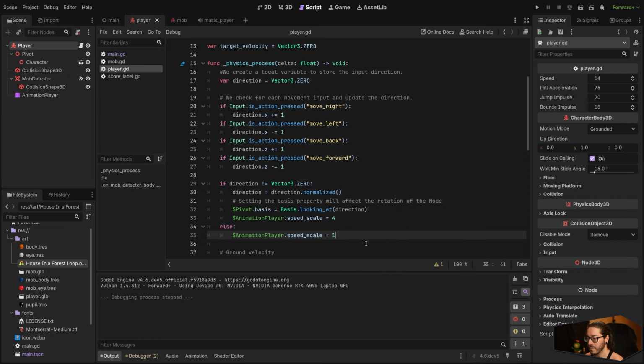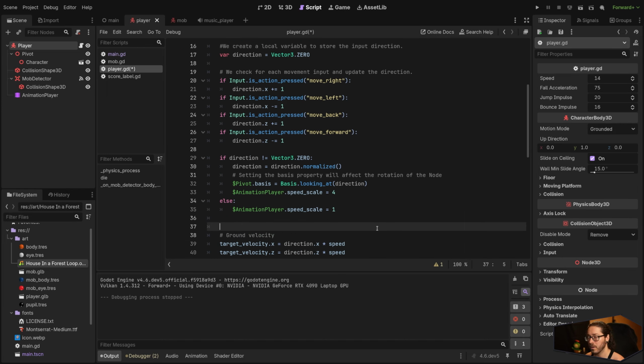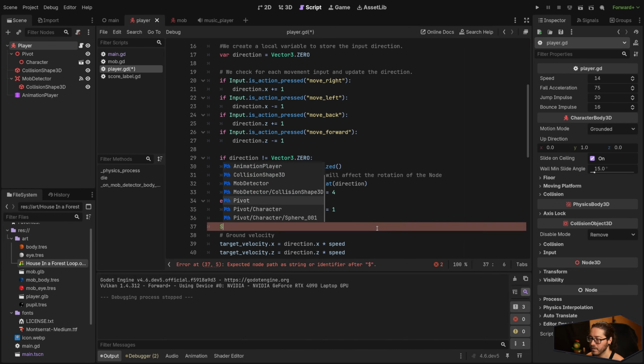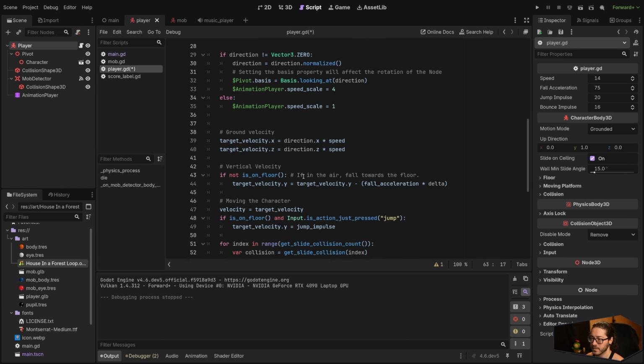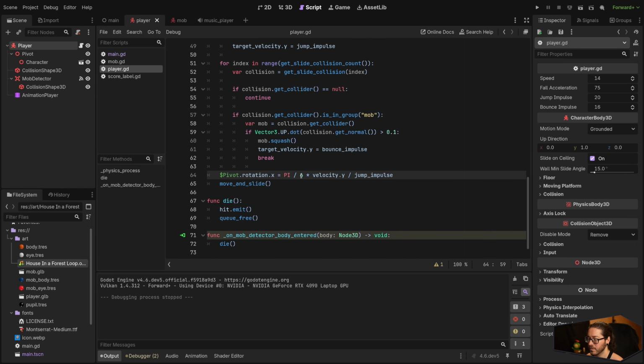In addition to that, we can add a nice little animation effect here by having the player arc when they're jumping. So here, let's get a reference to pivot. Go down here, .rotation.x is equal to PI divided by 6 times velocity.y divided by jump_impulse. And this whole line should actually go here at the bottom for move_and_slide. Make sure it's all in line. Control S and let's run the game.